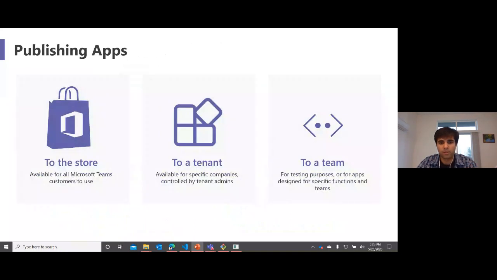Publishing apps, you can do it to the store, you can do it to a tenant, or you can do it to your own team locally if you're developing it for your team.